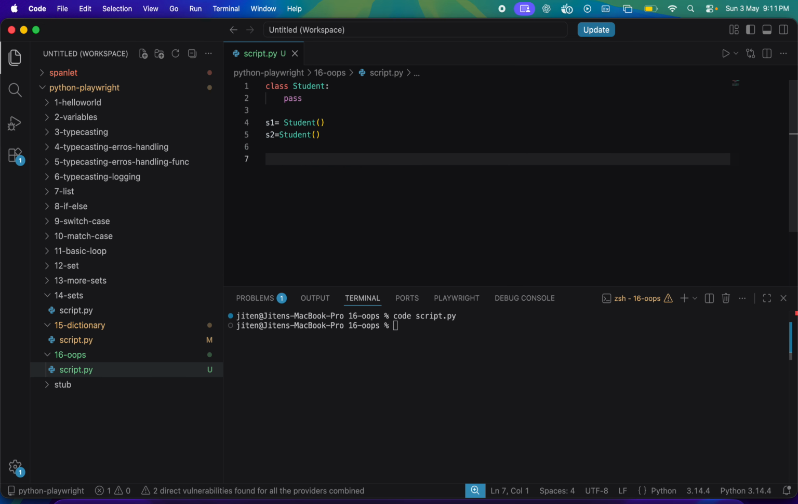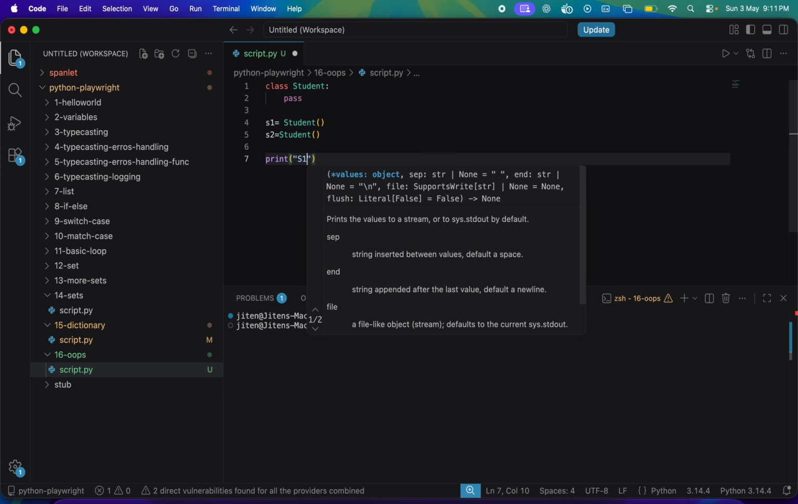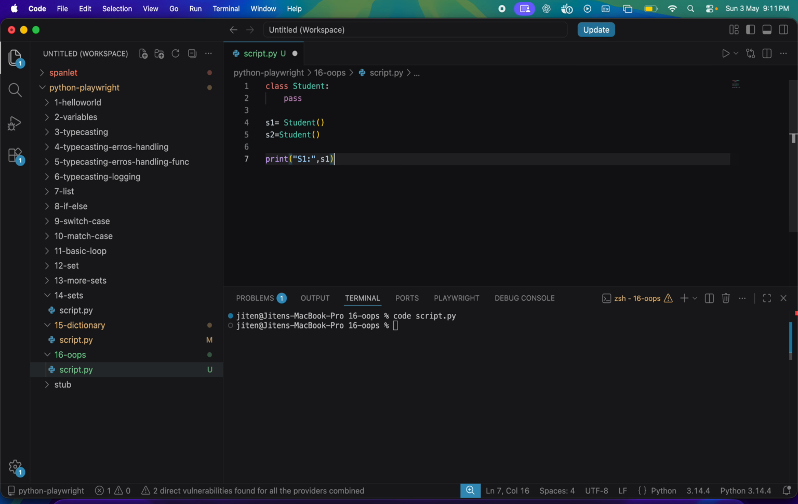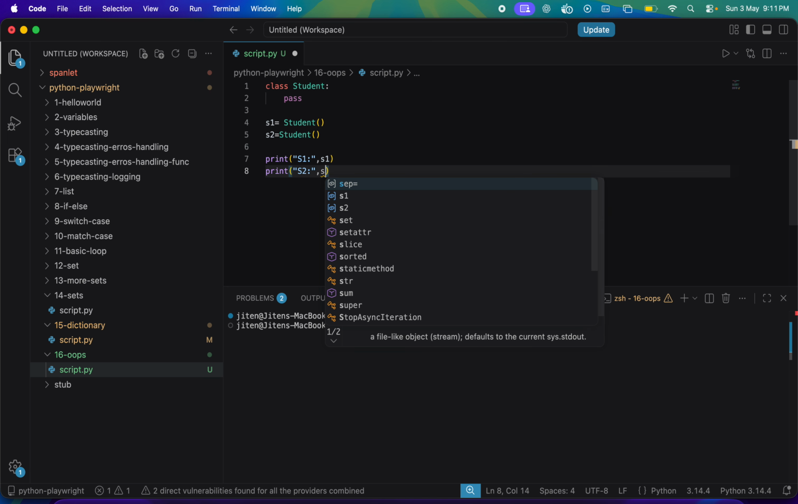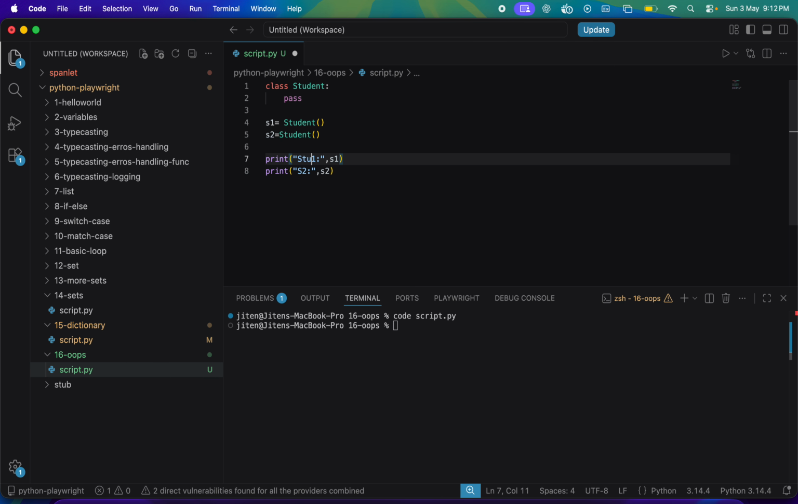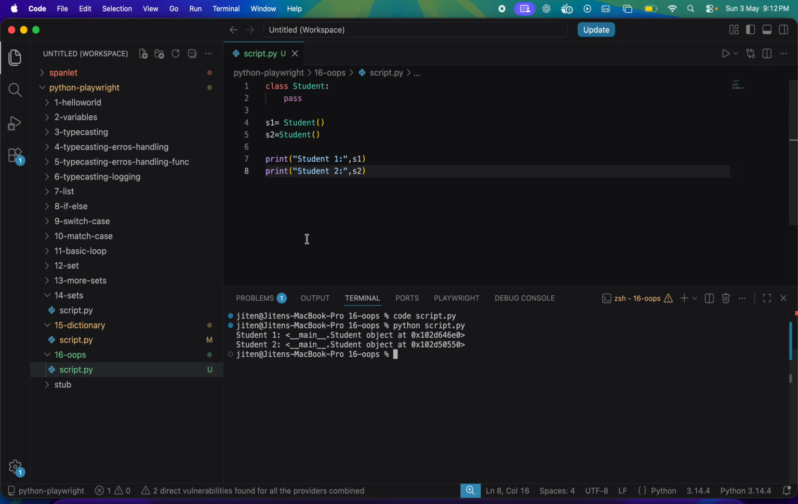So you can say S1 is student and S2 is student, so maybe student 1 and student 2. If you really look at it, there is nothing with respect to student. You have not created anything with respect to student. Still, two objects are created. In fact, S1 and S2 are objects.